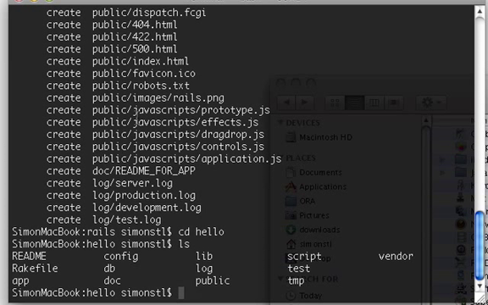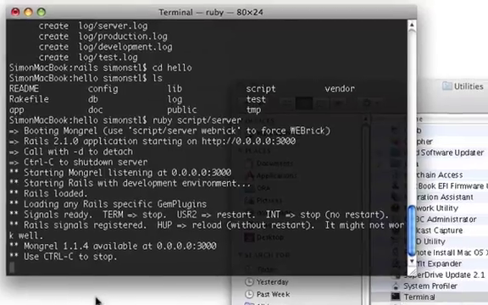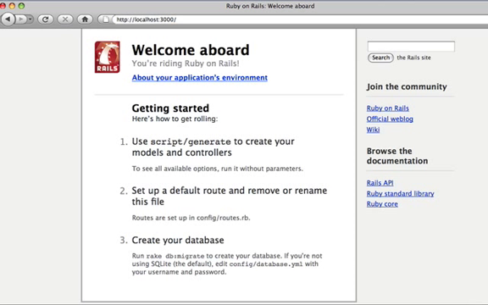Right now we can actually type, just to see if things are running, ruby script/server on the Macintosh. Writing Ruby is unnecessary, but we'll just make sure that things are actually working. Rails is started, and we'll switch to our web browser and check on localhost:3000 to see what's there. And we've got the Rails start page. We're off to a good start.